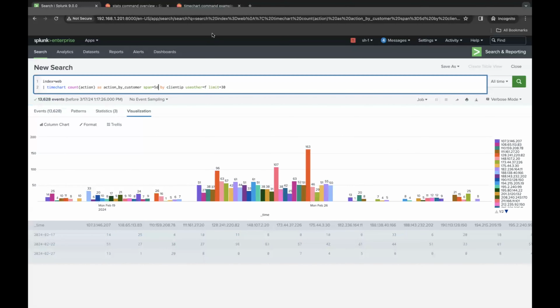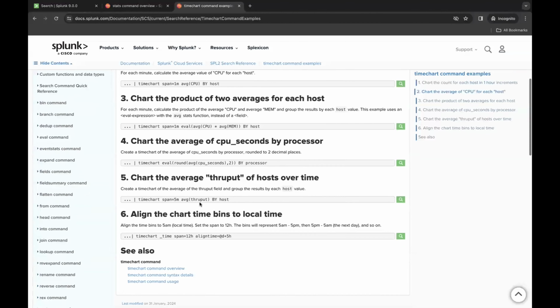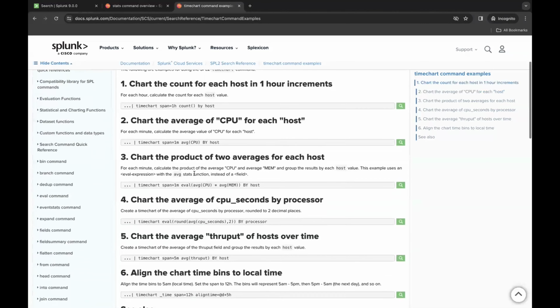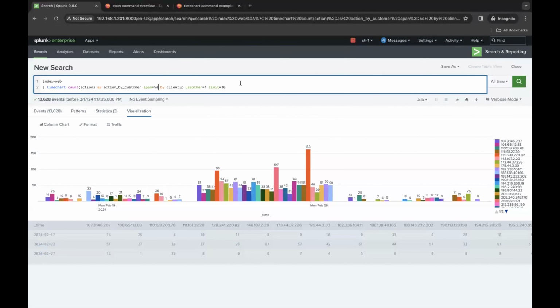So we can use different constraints with it. Like we can use the eval command. It's going to come up. That's why I didn't discuss it today. It's going to come up in our next video as well. So we can use different constraints with the timechart command.